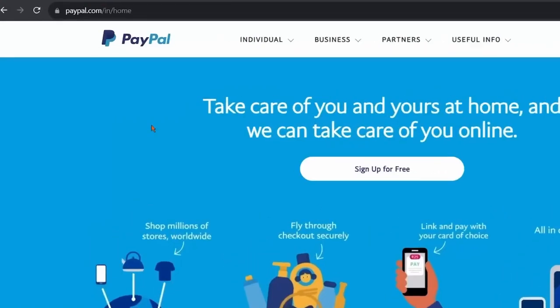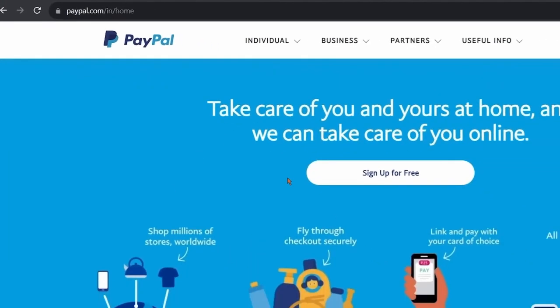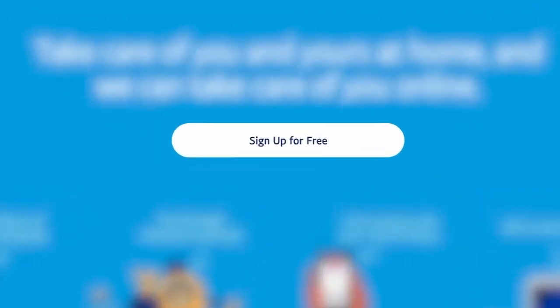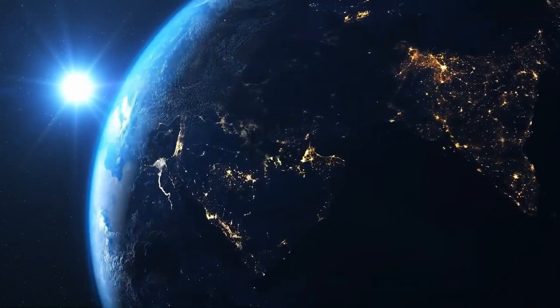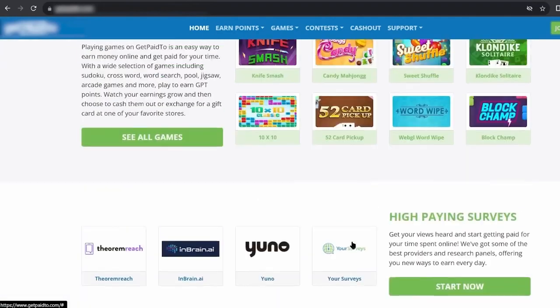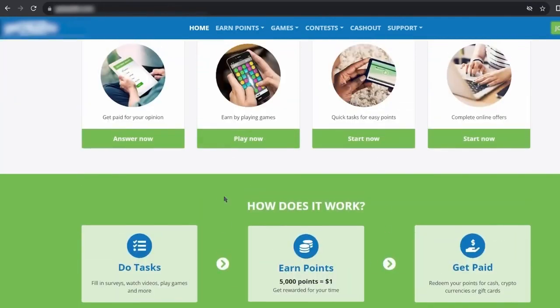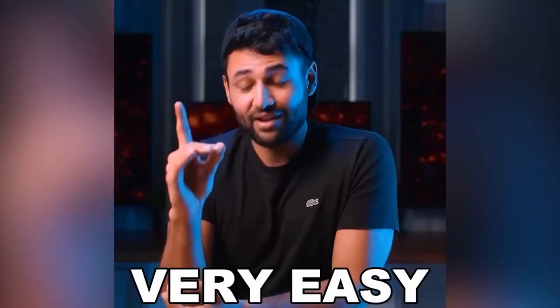If you don't have one, just head over to paypal.com and you can easily create an account there. It's completely free and also works in most of the countries. Now let's go back to the website, and the first thing you want to do is to create your account, which is very easy to do.